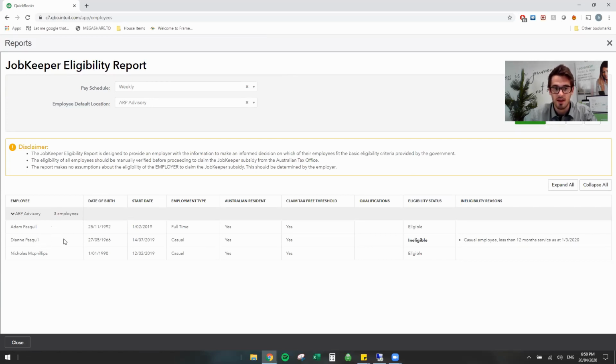Now, based on their details within their employment setup, you'll see that they've determined whether or not these employees are eligible or not. So with myself, you'll see that I'm a full-time employee. So straight away, I tick off the criteria to be an eligible employee for the purposes of the JobKeeper, as long as I was employed prior to the 1st of March 2020. Going down to the next person, Diane, as you can see, her start date was the 14th of the 7th. So she was employed prior to the 1st of March 2020.